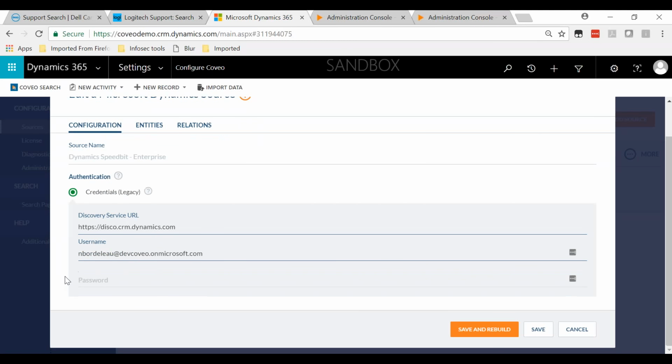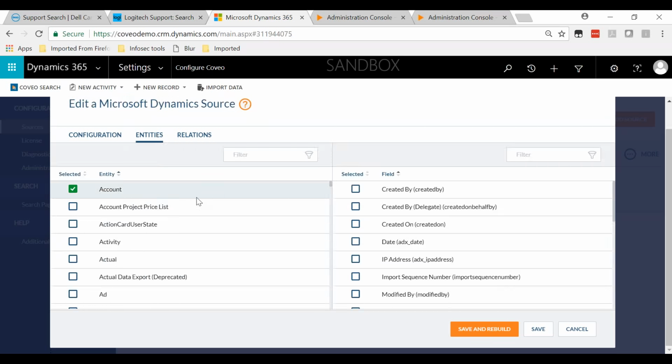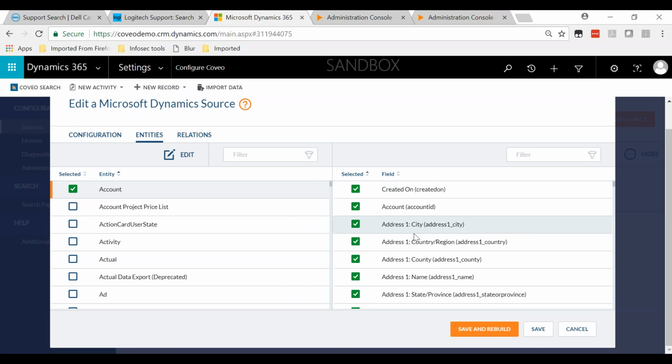Certainly, security is important. We need to use an appropriate authentication mechanism for indexing that Dynamics content. It obviously needs access to whichever entities or objects you might want to be searching. But you can see here that you can select the specific entities that you want to index that are useful to you from the point of view of search or filtering or faceting or displaying or sorting. And you can see here the specific fields that we've selected for this particular source.